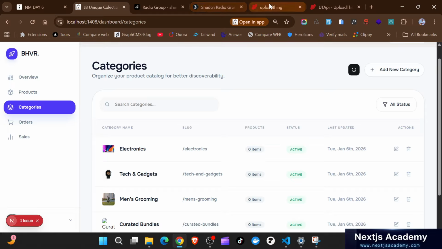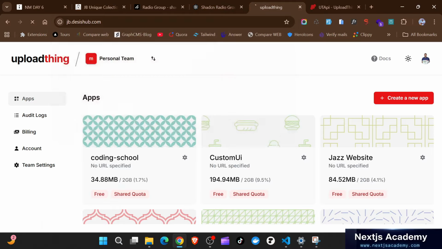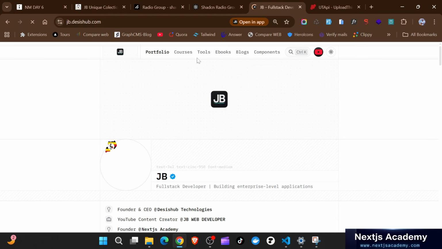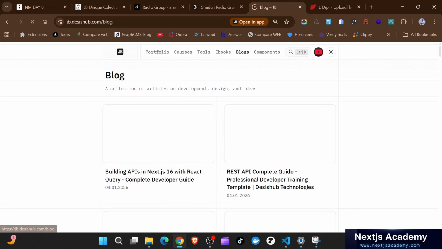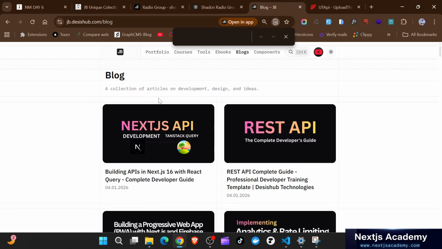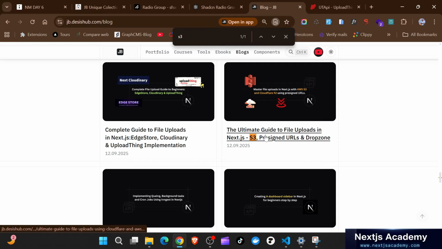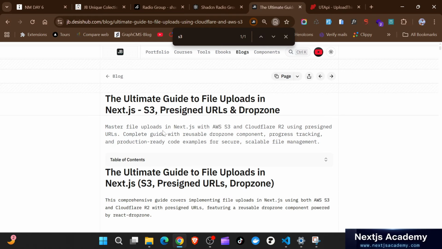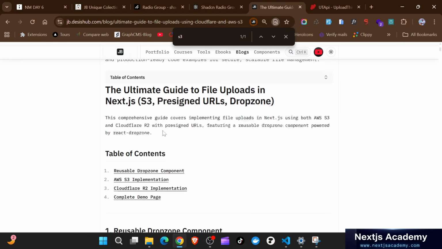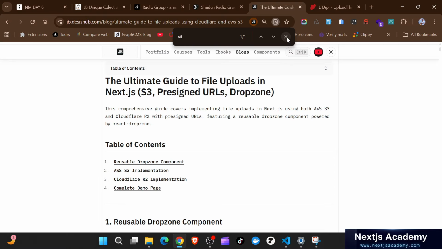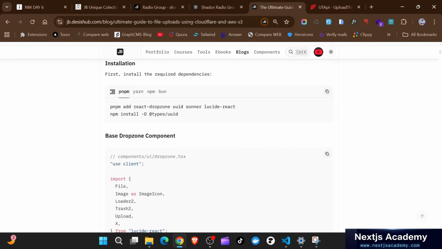First of all, let's go to JB and look for the blogs. I'll just press Control F on this page and search for S3, and you can see it is here: the ultimate guide to Next.js S3. Just click on this, and we're going to go through it. The first step is to install this, so I'm just going to install this.